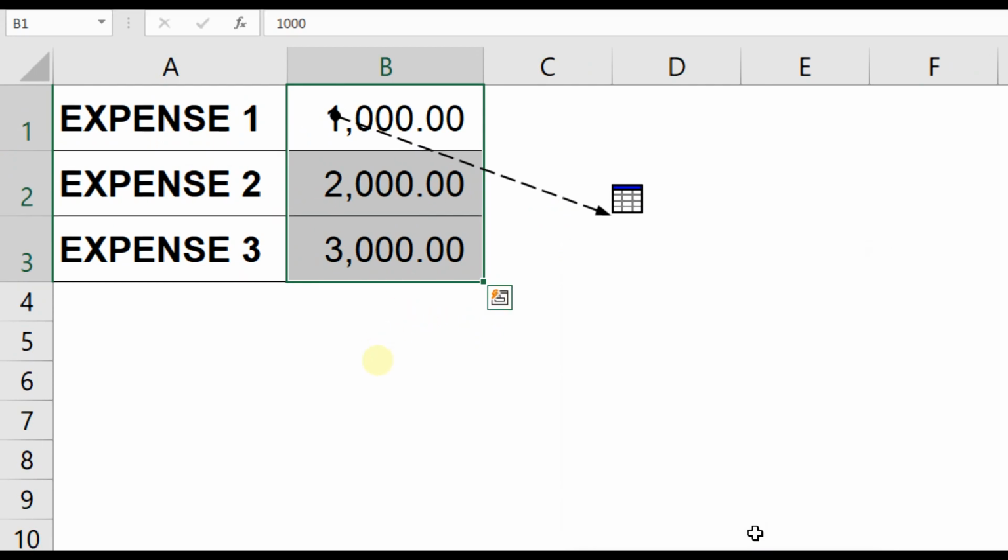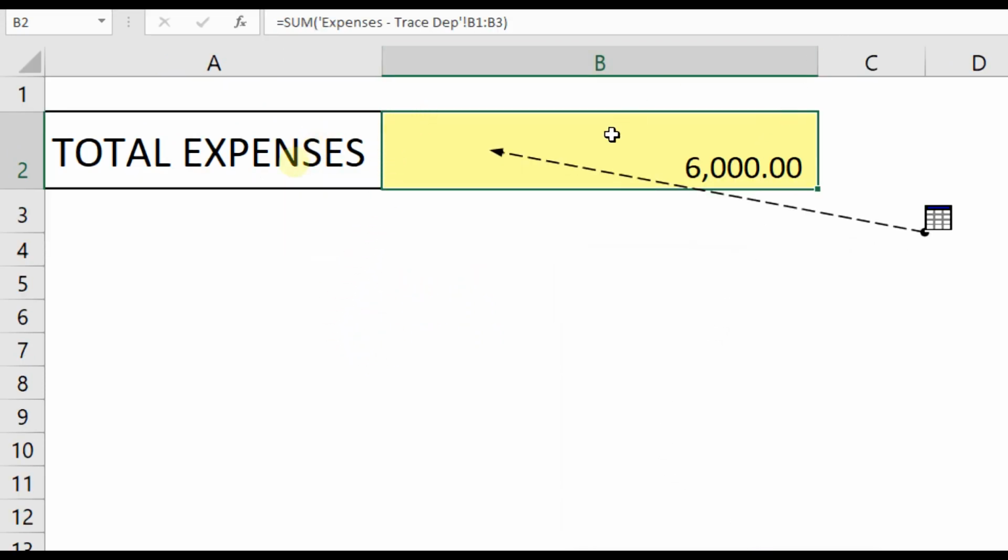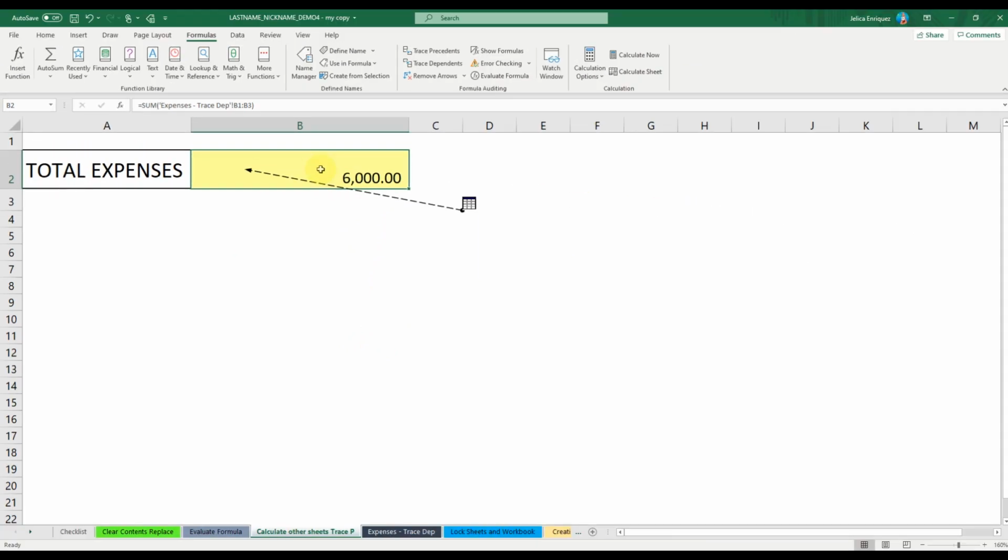So press OK, and we will go back to our previous worksheet. So that's how you use trace precedents and trace dependents.